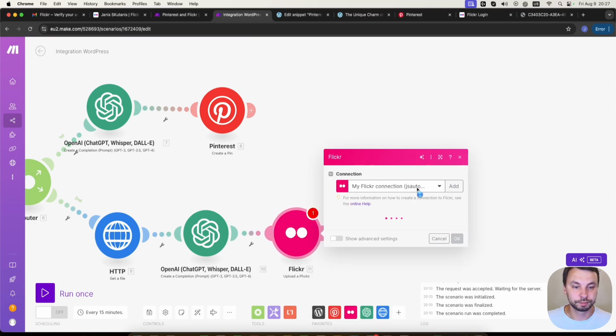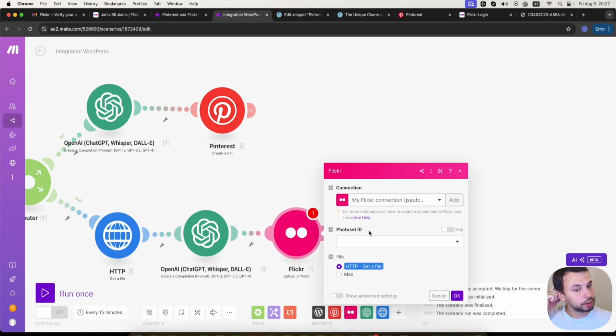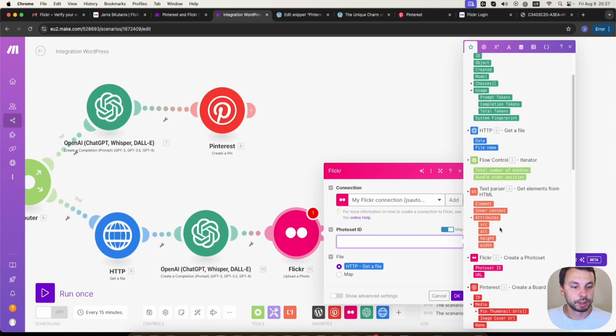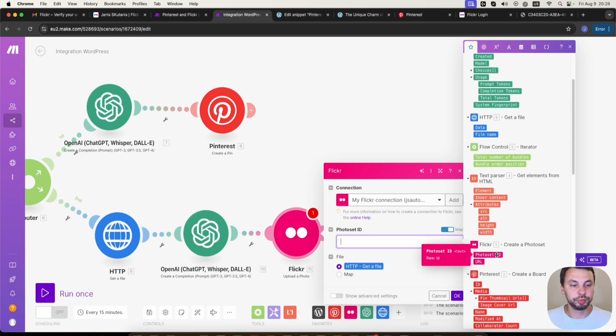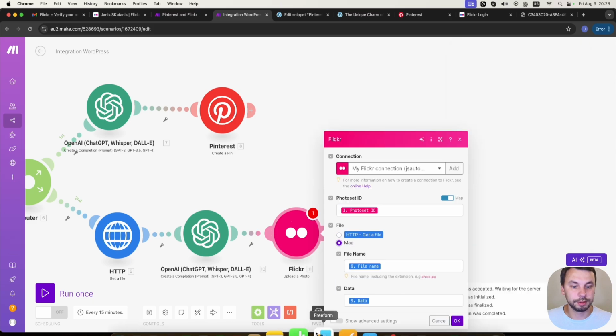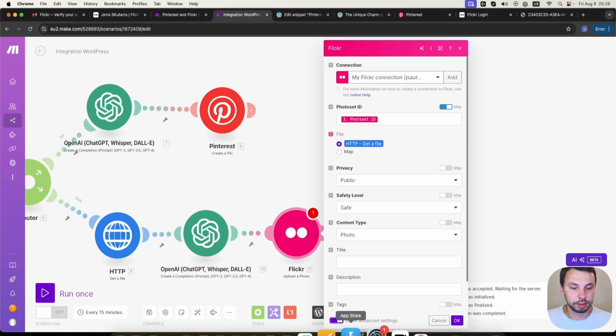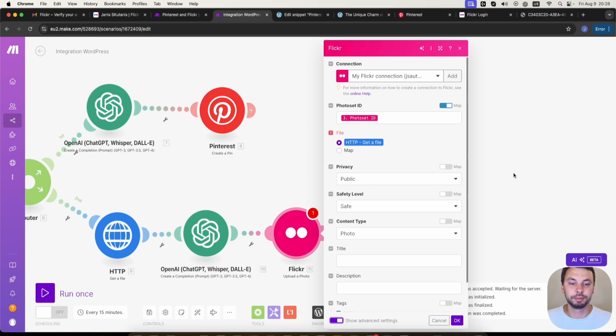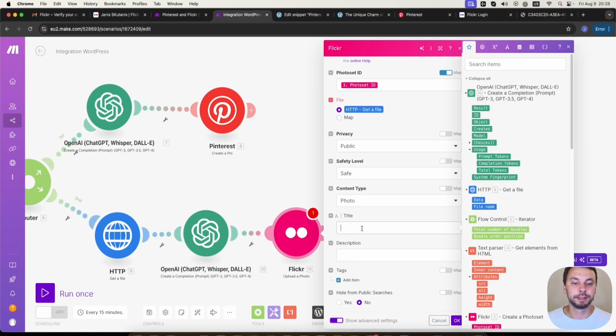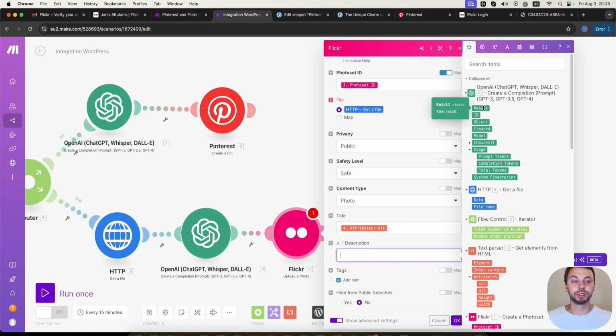Upload photo. We have already set the connection. The photo set ID we're going to map, and we have the photo set ID from the previous step, so we're going to get that here. We're going to get a file and click on show advanced settings. So public is public, privacy is public. The title will be the alt, and the description will be the result from ChatGPT.